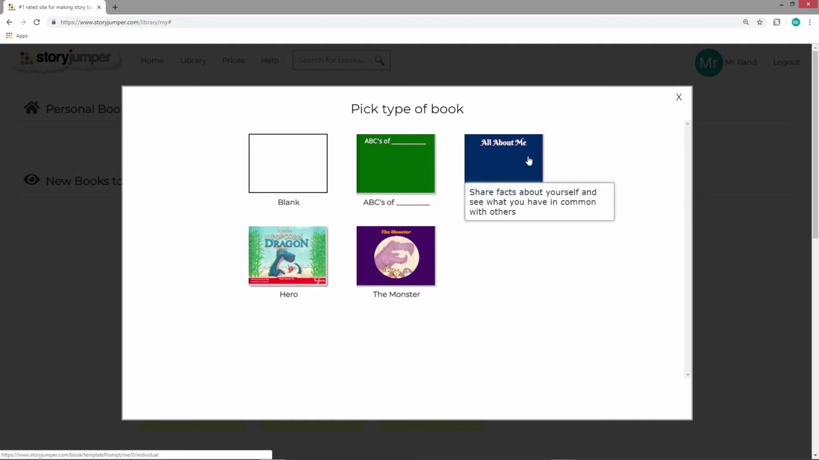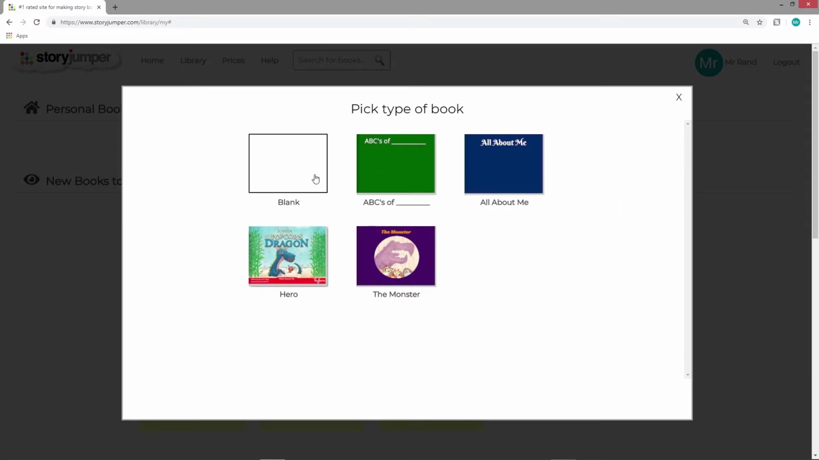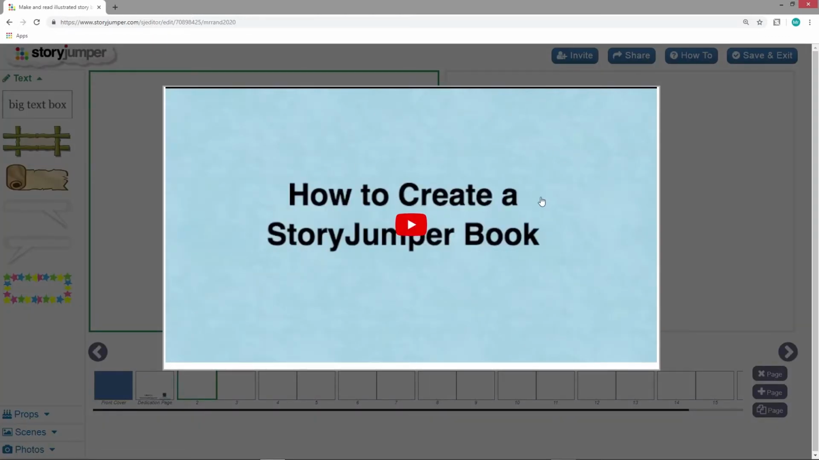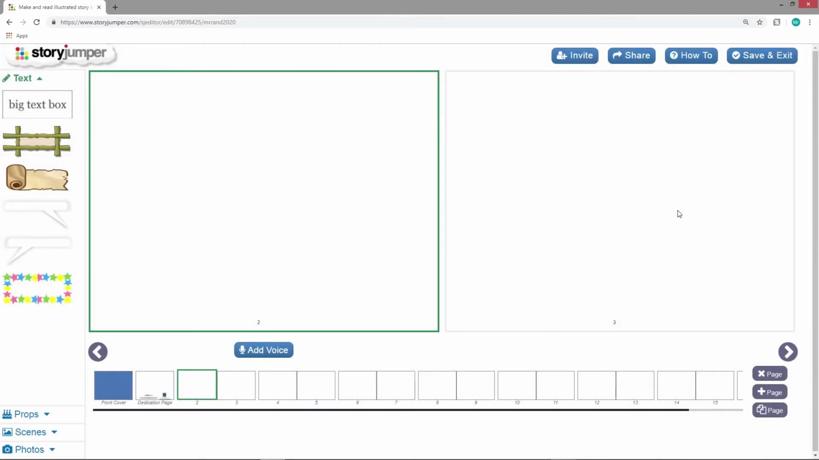If your students are younger, you might want to consider choosing one of the pre-made template books, but for 5th graders, I typically choose a blank book. And now it's going to make you watch a video. I would probably suggest watching this with your class. It's a good resource for how to use StoryJumper. However, I'm going to skip it for now, and I'm just going to quickly write a book.